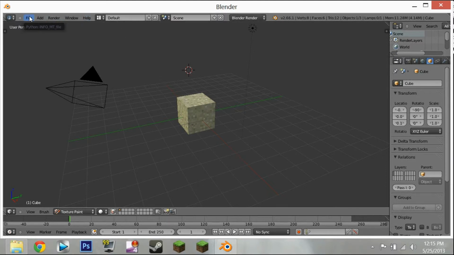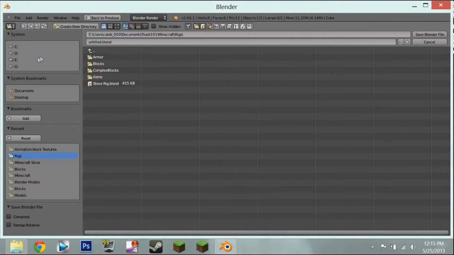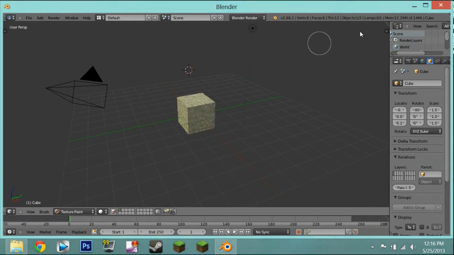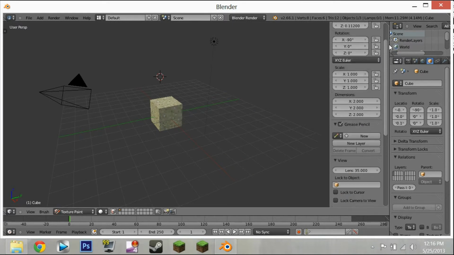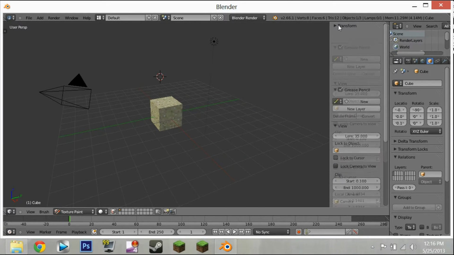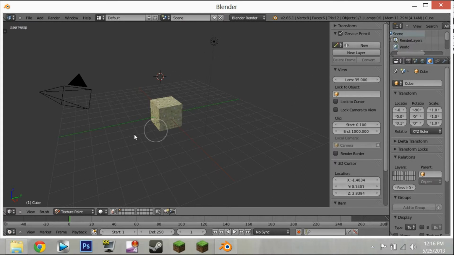So now all you have to do is click file, save, name it whatever you want, and save it wherever you want to save it. Just put save blender file, and that's it. That's how you make a texture. That's how you make a block for your Minecraft. So it's very simple, actually, really simple.